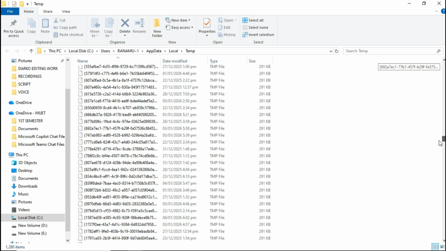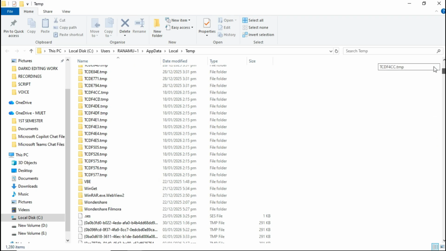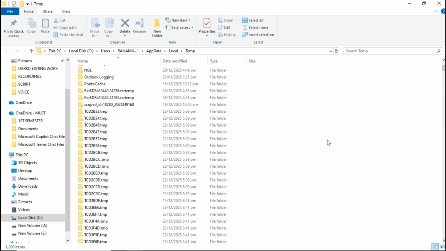Next, open your recycle bin, and at the top, click on Empty Recycle Bin. This will permanently remove the temporary files and free up space. It's also a good idea to do this cleanup regularly to keep your system running smoothly and efficiently. And that's all there is to it. By following these simple steps, you'll be able to delete temporary files in Windows 11 easily and efficiently.